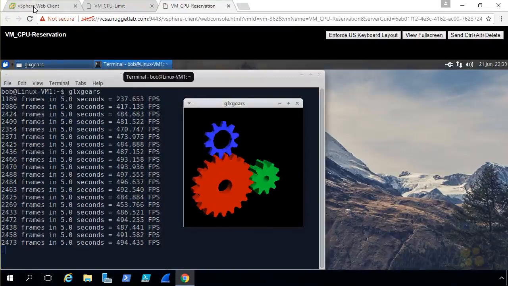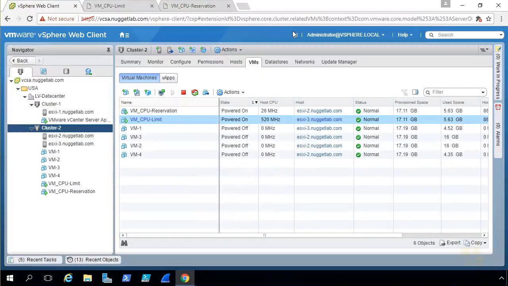So if we go back to the vSphere web client and we click on Refresh on this cluster view with the VMs tab selected, I let it run long enough to give us a good representation of what's happening. So as of this output, the VM with the reservation is currently using close to 3 gigahertz of host CPU, and the one with the limit will never get above 1,000.